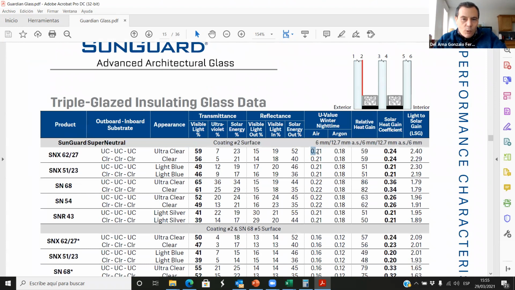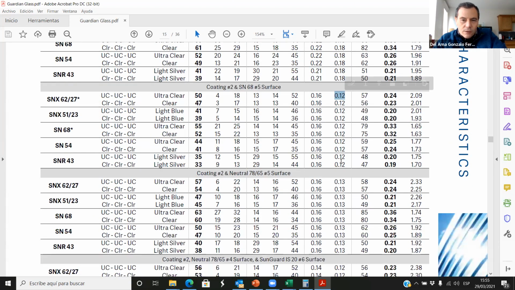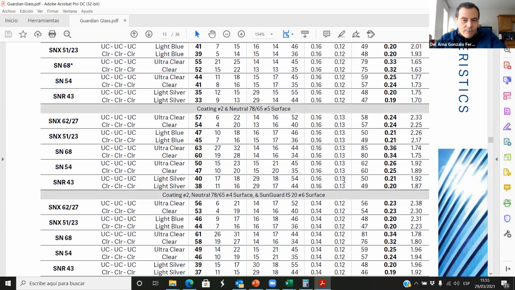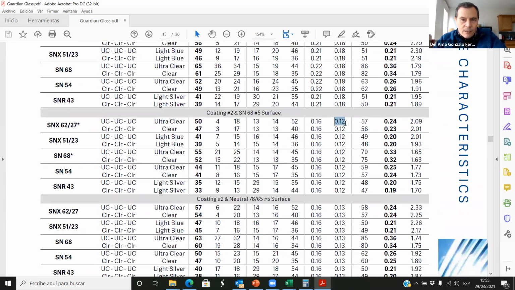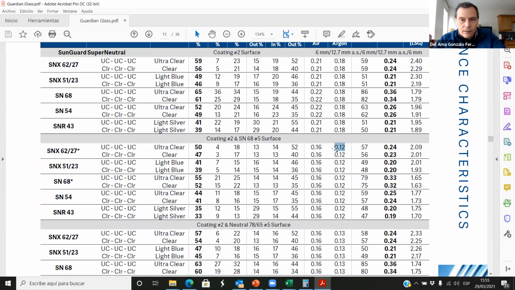So now the triple glazing is 0.21 with air and 0.18 with argon. This is better. This is 0.12, 0.13, 0.12. I think it's quite difficult having something less than 0.12 in glasses, even with triple glazing and low emissivity coatings. It's quite complicated. So that would be the best in terms of heat losses. If we want to reduce the heat losses, we can use this one because it's the best one.